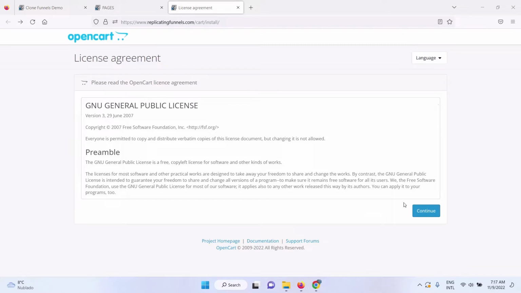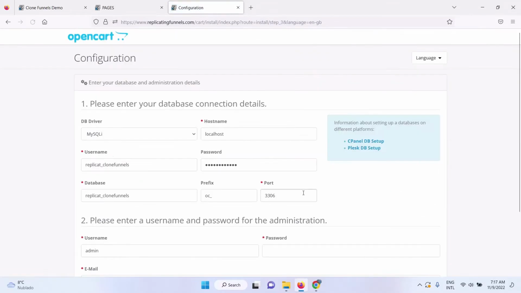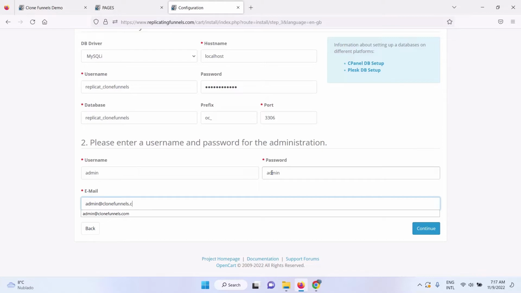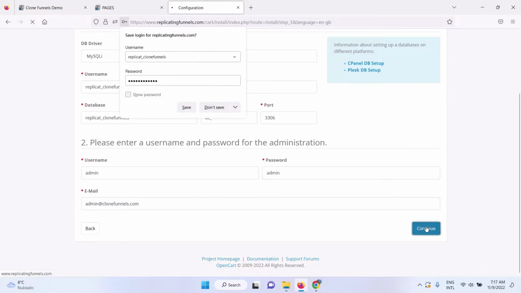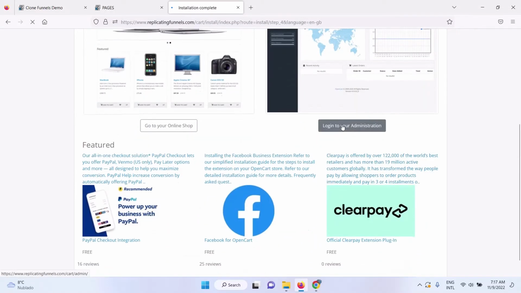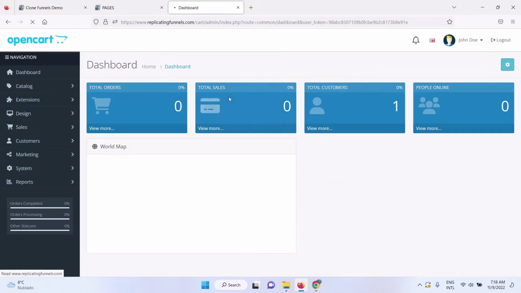So when you see this installation program for OpenCart, just click on Continue and then click on Continue again. And you should see all of this information already entered for you. So all you need to do is enter a password and an email. Click on Continue. And now you can click here to log in to your administration. So just log in with the username and password that you created.